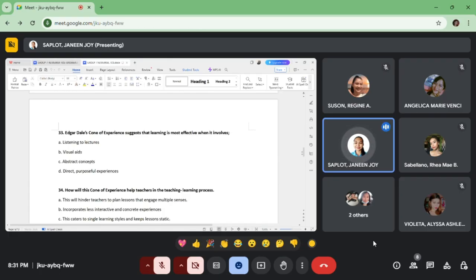And lastly, the letter D, direct purposeful experience. According to Edgar Dale's cone of experience, learning is most effective when it involves direct purposeful experiences. These experiences engage multiple senses and provide practical application, making the learning process more meaningful and memorable. So again, the correct answer for number 33 is letter D, direct purposeful experiences.